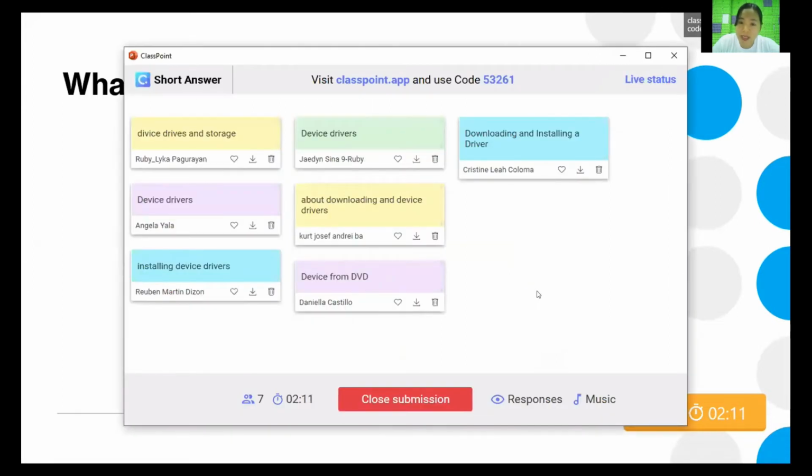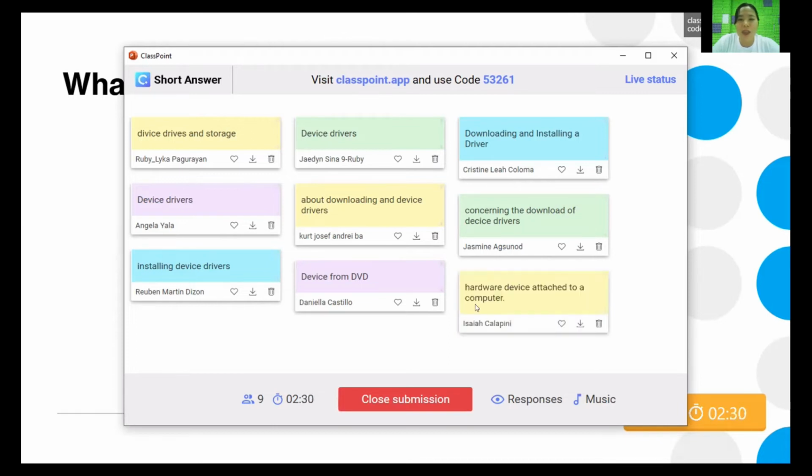Okay, from Christine Lea Coloma, downloading and installing a driver. Okay, close submission now. Jasmine Agsunod also caught up, concerning the download of device drivers. You seem to be in a rush answering because your spelling is wrong. Oh, from Isaiah, hardware device attached to a computer. Yes, that is correct. The internet is lagging, so our replies are a bit late.